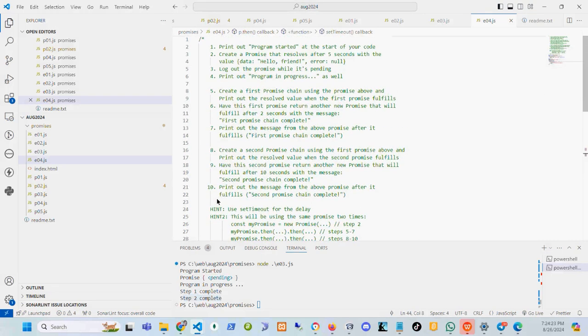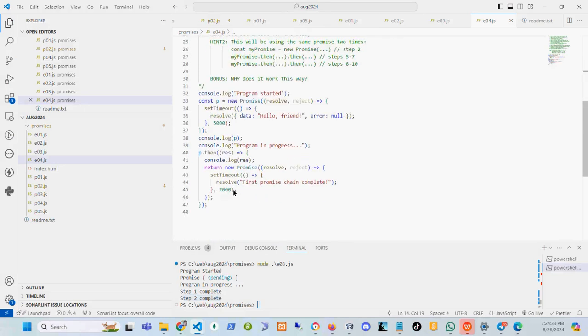Now what? After this, let's read more. Print out the message from the promise after it fulfills, that is first promise chain complete. Now, after this is resolved, I have to print this one. So it should start from here. What should I put here so that when it gets resolved, I should console that value? So I want some code here which will show this message.